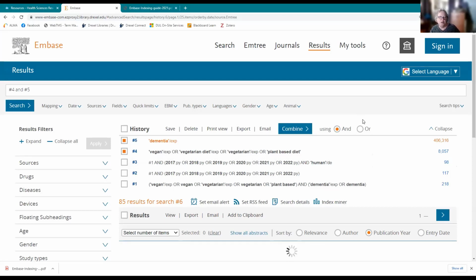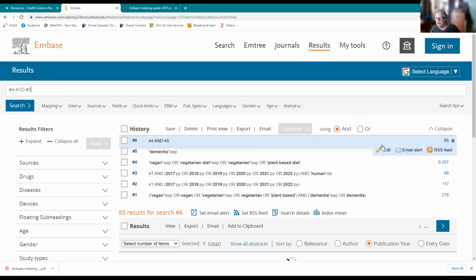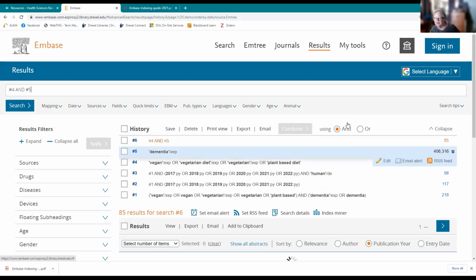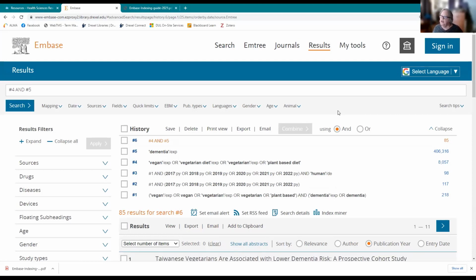And it is slowly working here. There we go. Now what did it find there? 85 results. Now that's slightly less than Janice found with her search, which is often the norm when you're using M-tree terms. M-tree terms tend to make your search a little bit tighter, a little bit more specific.